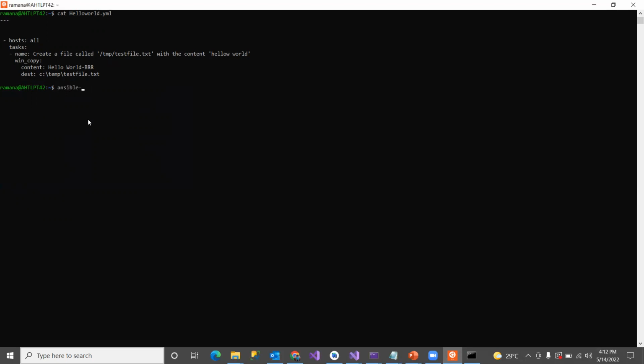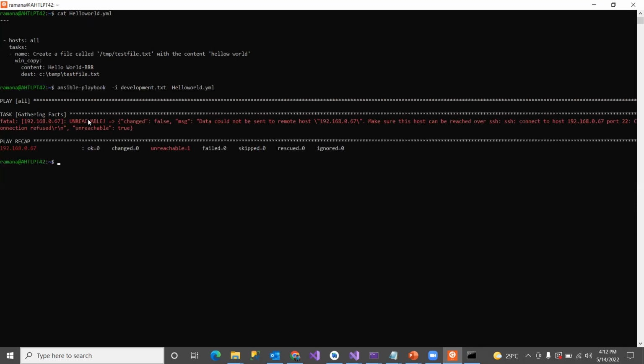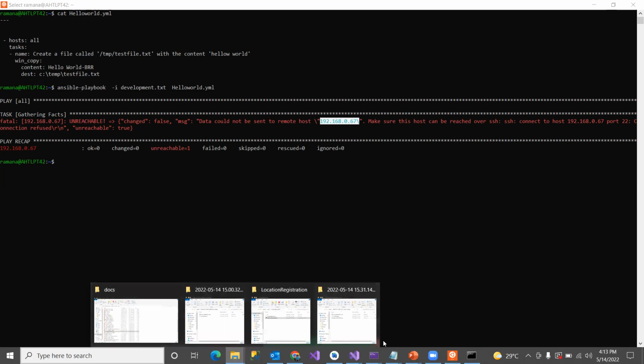There is a command called ansible-playbook, and you give the inventory file with -i and the inventory file, and then your YAML file, right? When I run this, it is going to start running or playing your YAML playbook. It is showing an unreachable message, because your control node or control machine is not able to connect to this particular remote host. We need to make sure the host can be reached, right?